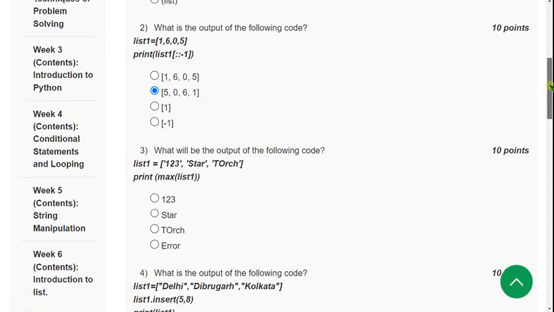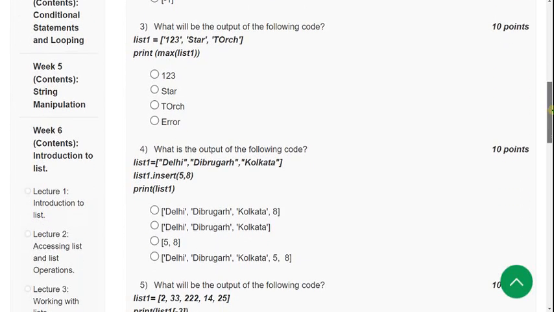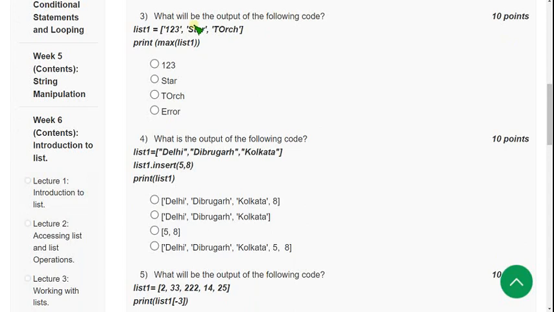Moving on to the third question. What will be the output of the following code? So in the list there are three elements. 1, 2, 3 is one element only. Star is the second one. Torch is the third one. So print max of list 1. What is meant by max? So here, torch is the output you will get. It is the maximum one. So mark the third option.